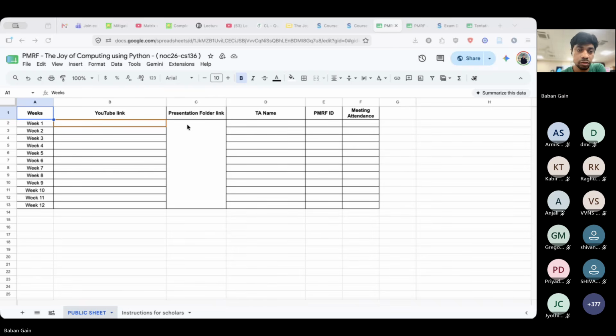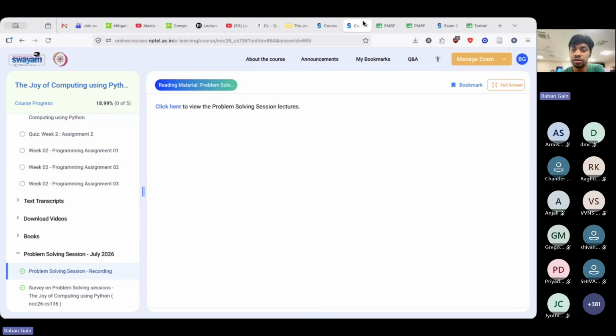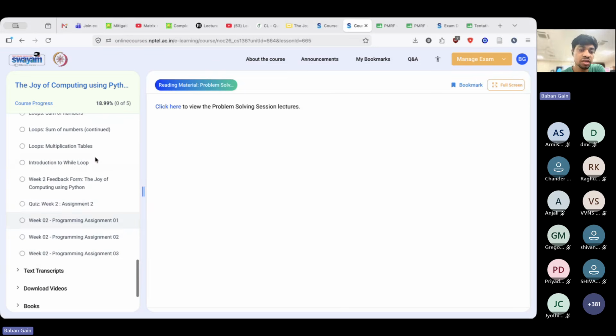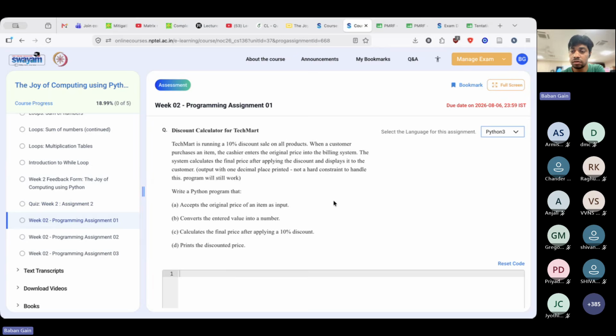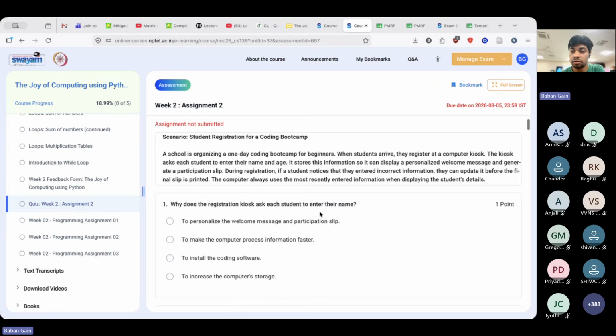Sir, for the week 2 assignment, when is the last date for submission? The assignment submission deadline is 5th August, and for the coding assignment, it is 6th August. For MCQ questions, it is 5th August, not 6th. For coding, it is 6th.